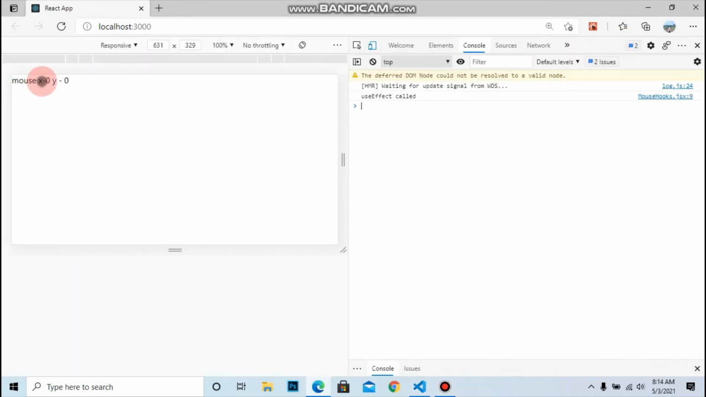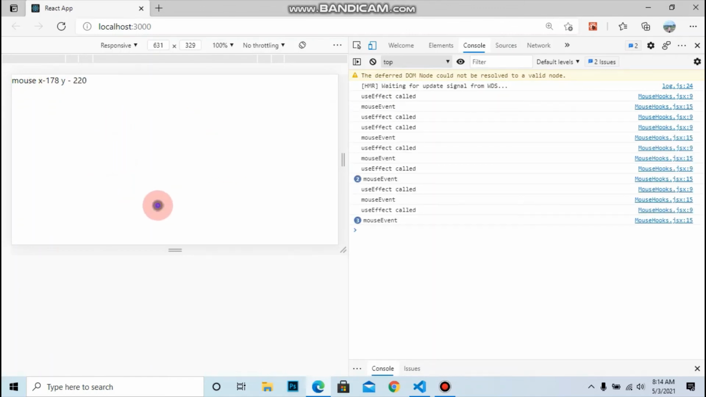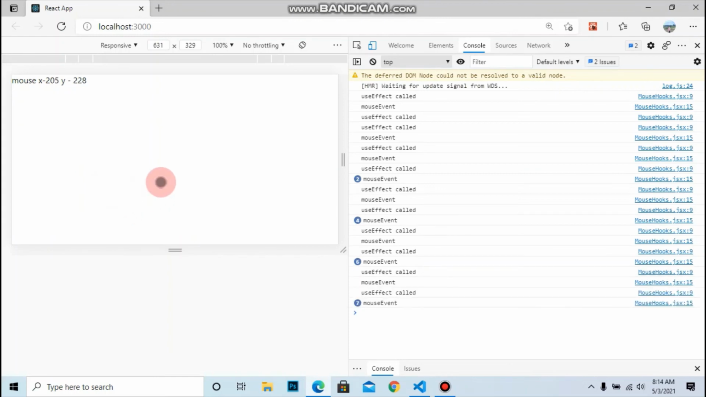Initially, this shows mouse x 0, mouse y 0. When I move the mouse, in the console.log, we see that the useEffect is called every time. This is not surprising. This is what we learned in the previous video. So to achieve that, simply add a second parameter to the useEffect.